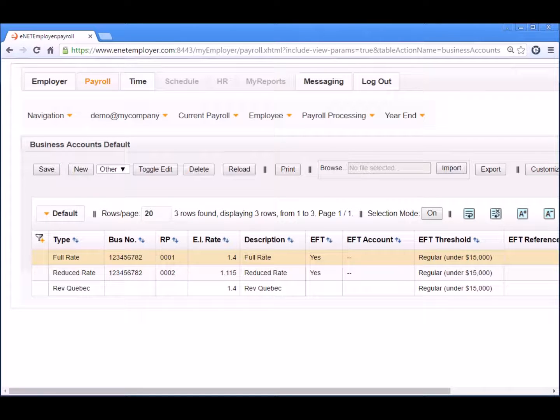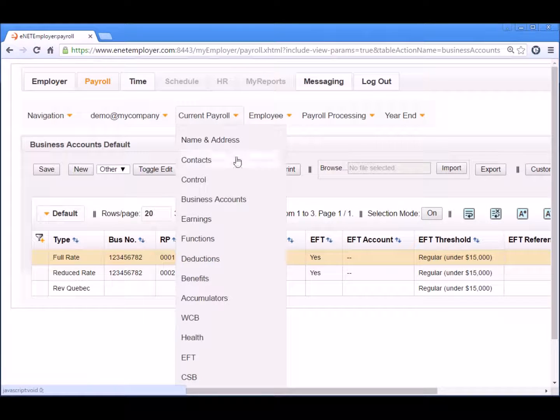This completes the initial settings for the payroll using the various options found under the Control and Business Account menu commands. There are a number of other options as well that will need to be completed before you can process your first payroll, such as earnings, functions, deductions, and many others under this menu. As always, to learn more about these menu options, use the online help at any time.